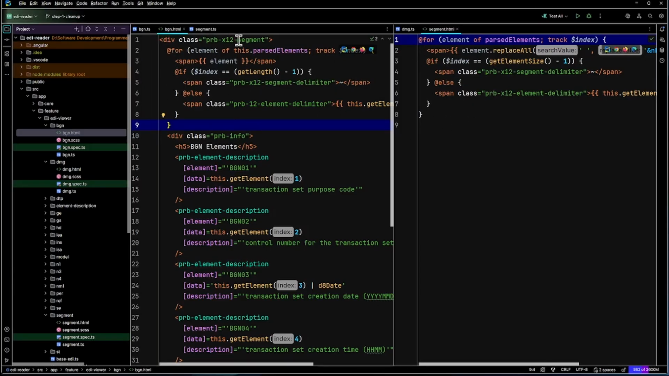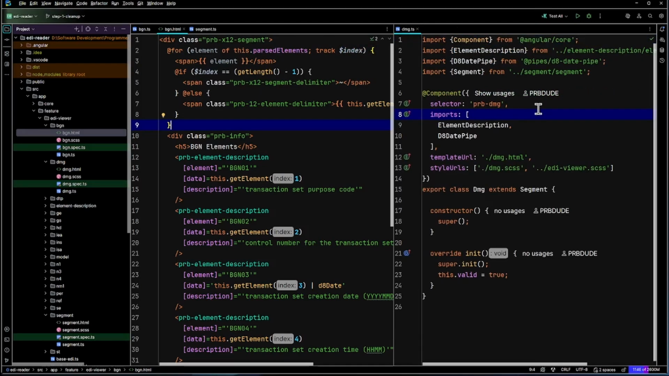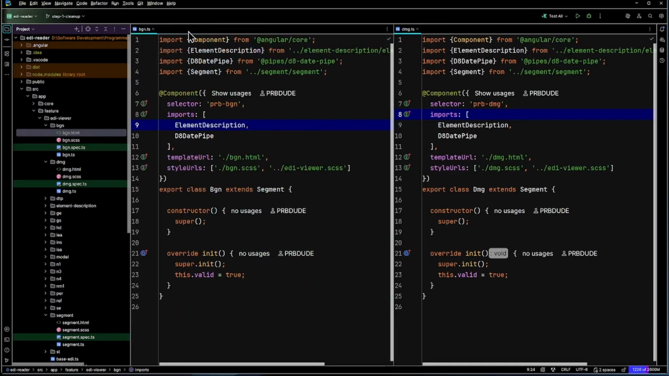The difference is this div. I don't have a div over here. I can put it. I may have to eventually because I've just started working on this. But I want to get this factored out. The segment HTML is the default when I don't have a segment, or when I don't have the HTML with the segment that I'm working on. So in the BGN case, I do have HTML.